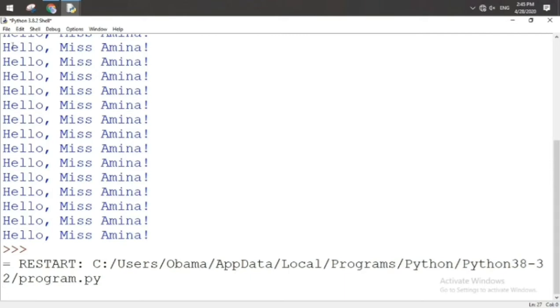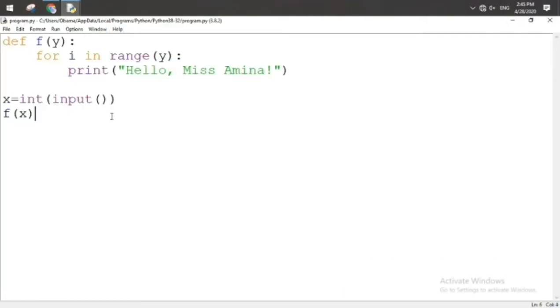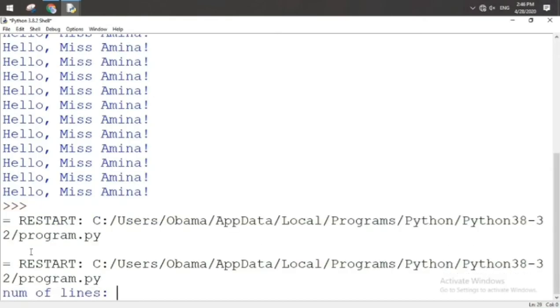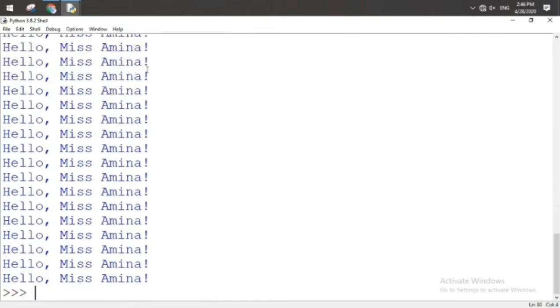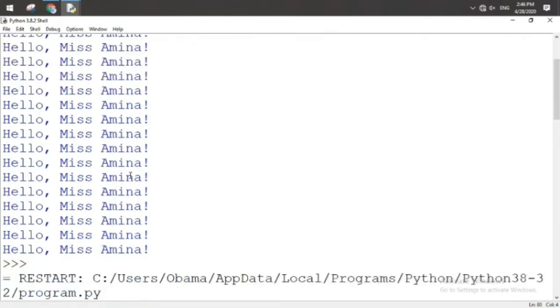First it will ask me to insert something, but let's make it clear. Let's add some text, like "number of lines", okay, to not get confused. And now look, it's asking for number of lines. I will give 50, and it will print out 50 times, okay?